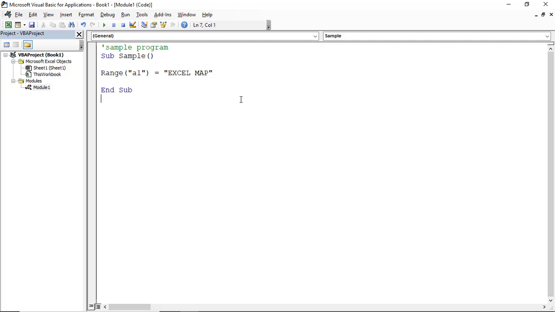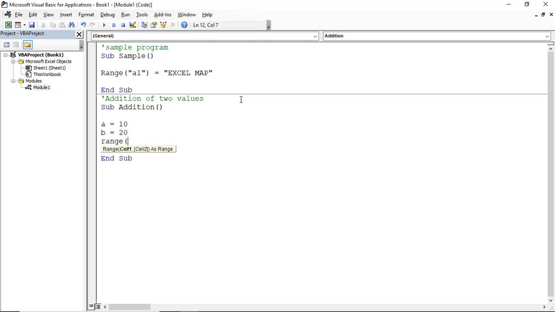Now I will show another example for a compile error. For example, I want to do the addition of two values. Sub addition. Here I am taking A equal to 10, B equal to 20, Range(A1) equal to A plus B. Now there is no problem. We can execute this program with F8, F8, F8. We got the result successfully.